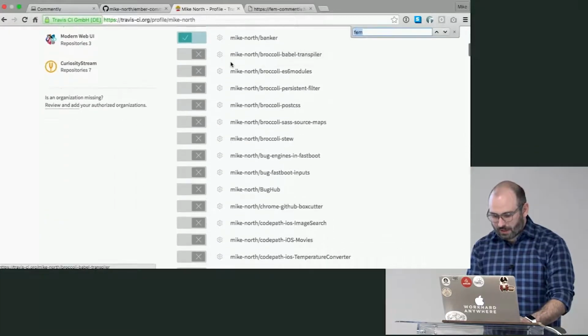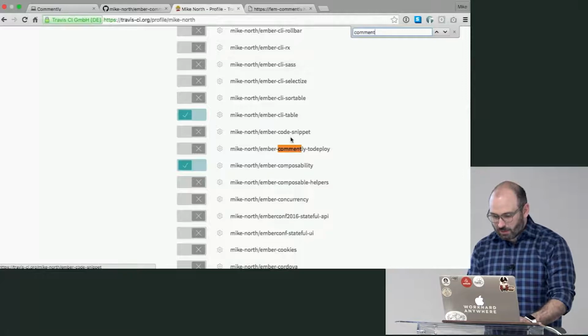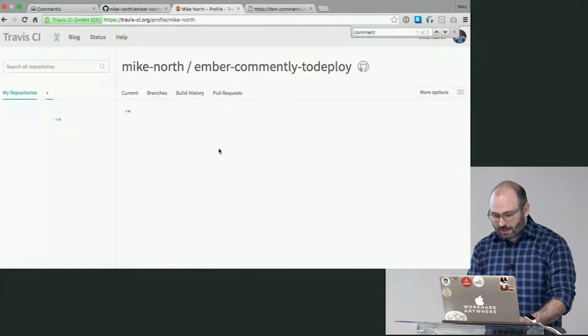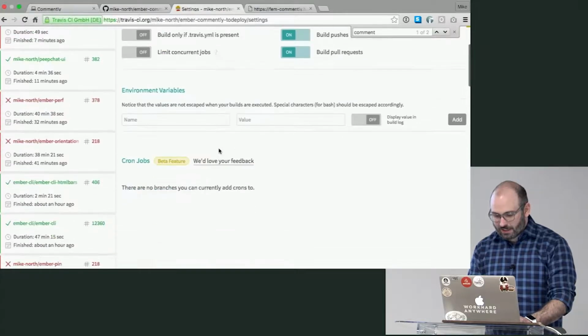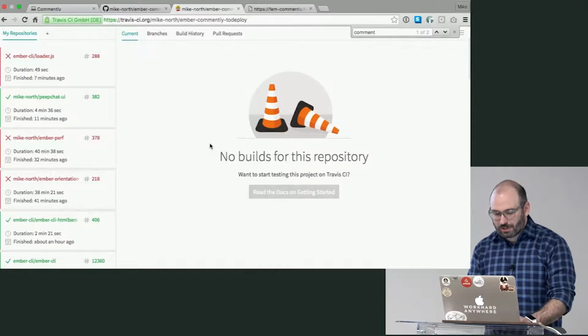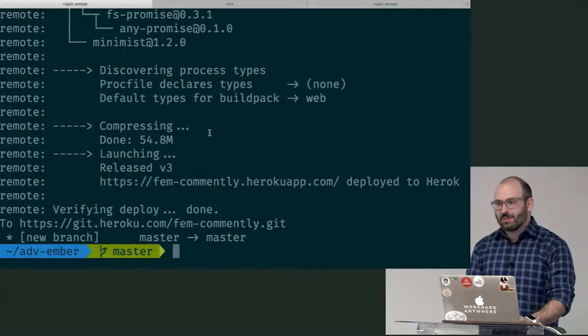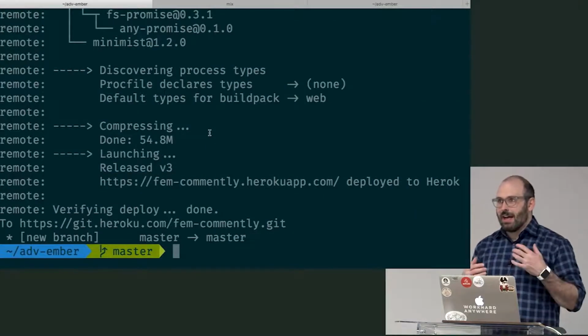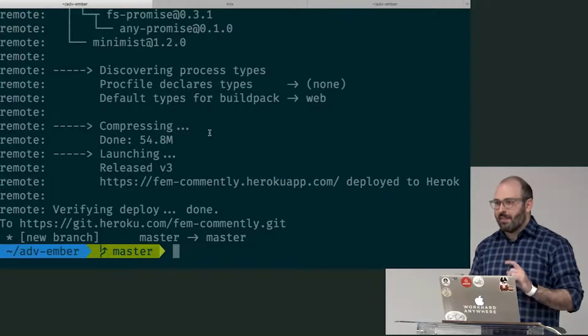OK, let's see. Continuously deploy. There it is. We're going to turn it on, and we can see there it is. So we haven't built it at all yet. So there are no builds for this repository. But what I'm going to do is I'm going to fix this real quick, and I'm also going to add the Heroku deploy key here.